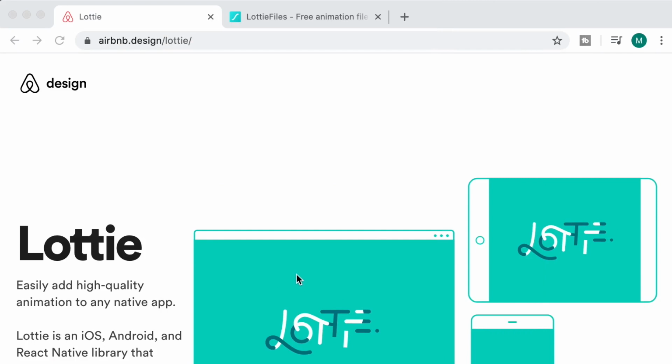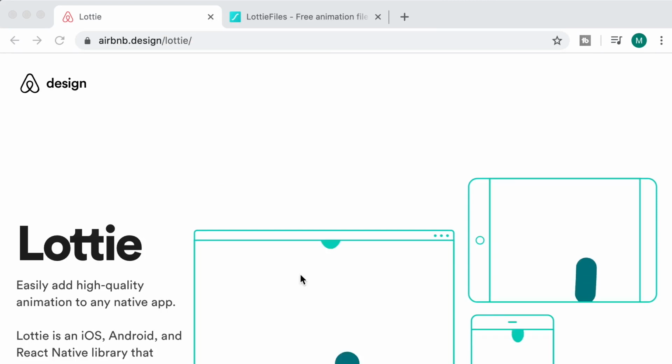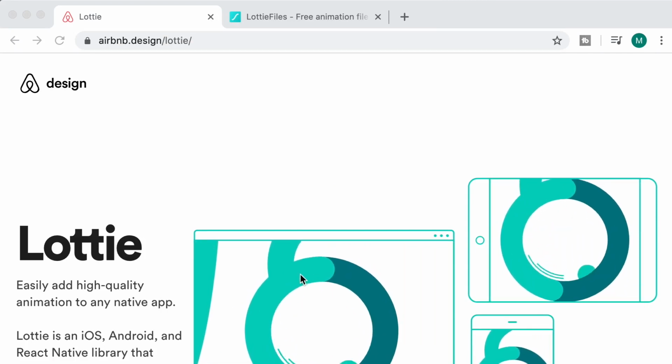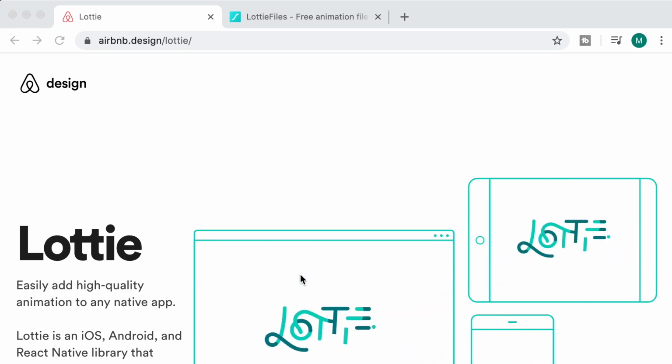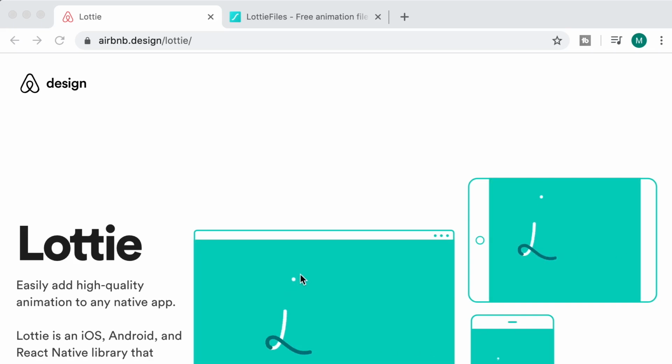Let's talk about Lottie. Lottie is an animation library built by Airbnb, and it allows us to add beautiful animations to our apps, just like the animation you see over here. This animation is just a JSON file exported from Adobe After Effects. If you don't know how to use After Effects, don't worry, I don't either.